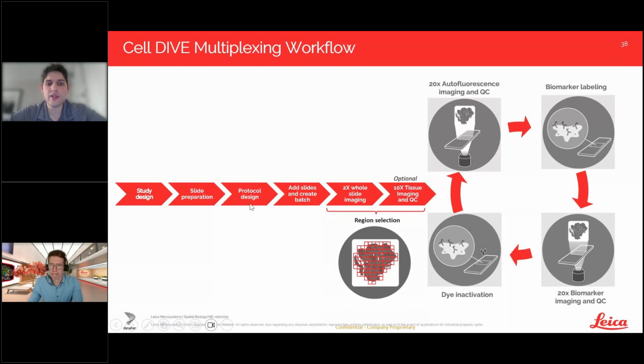Then in the CellDive software, you can build up your imaging protocols. You can add slides to those protocols and create imaging batches. You can do your region selection using either a 2x or a 10x lens that are built into the system. And then we can go into those staining rounds that I discussed earlier. We begin with an autofluorescence image. We label with our biomarkers. We visualize those biomarkers, and then we dye inactivate those biomarkers before repeating the cycle.